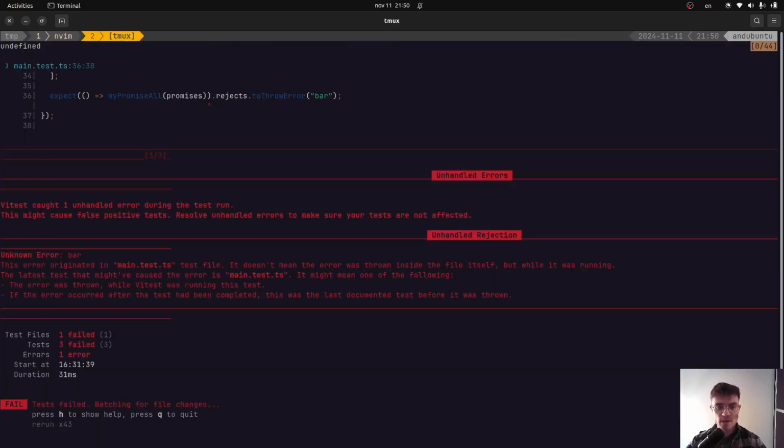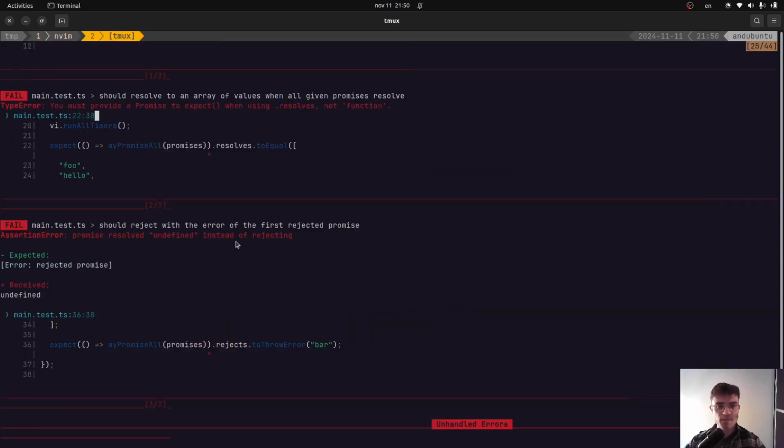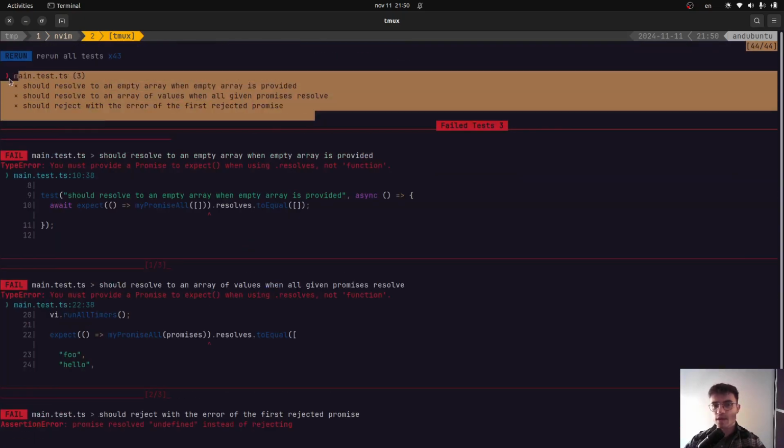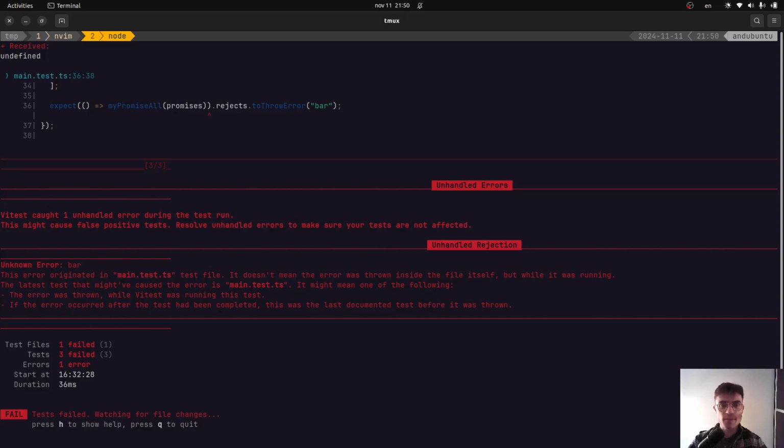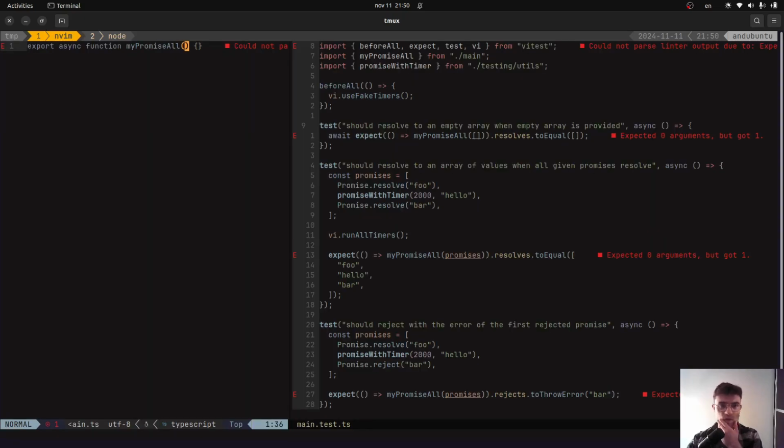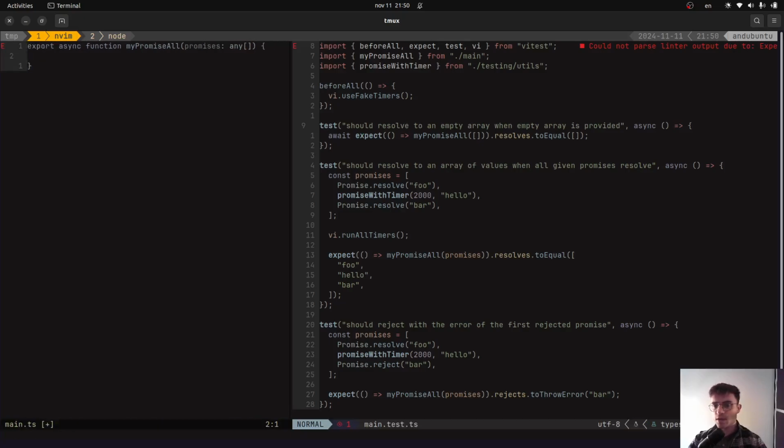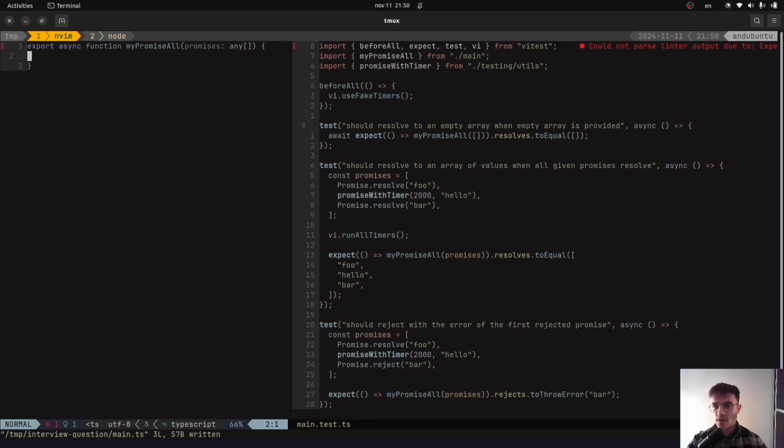So I have my tests running here. As you can see, all of them are failing, which is a good sign in the beginning. I'm not going to bother too much with the types. I'm just going to finish things very quickly. Promise is any, and that will get us rid of the type errors that we had initially. Now let's see the first case.